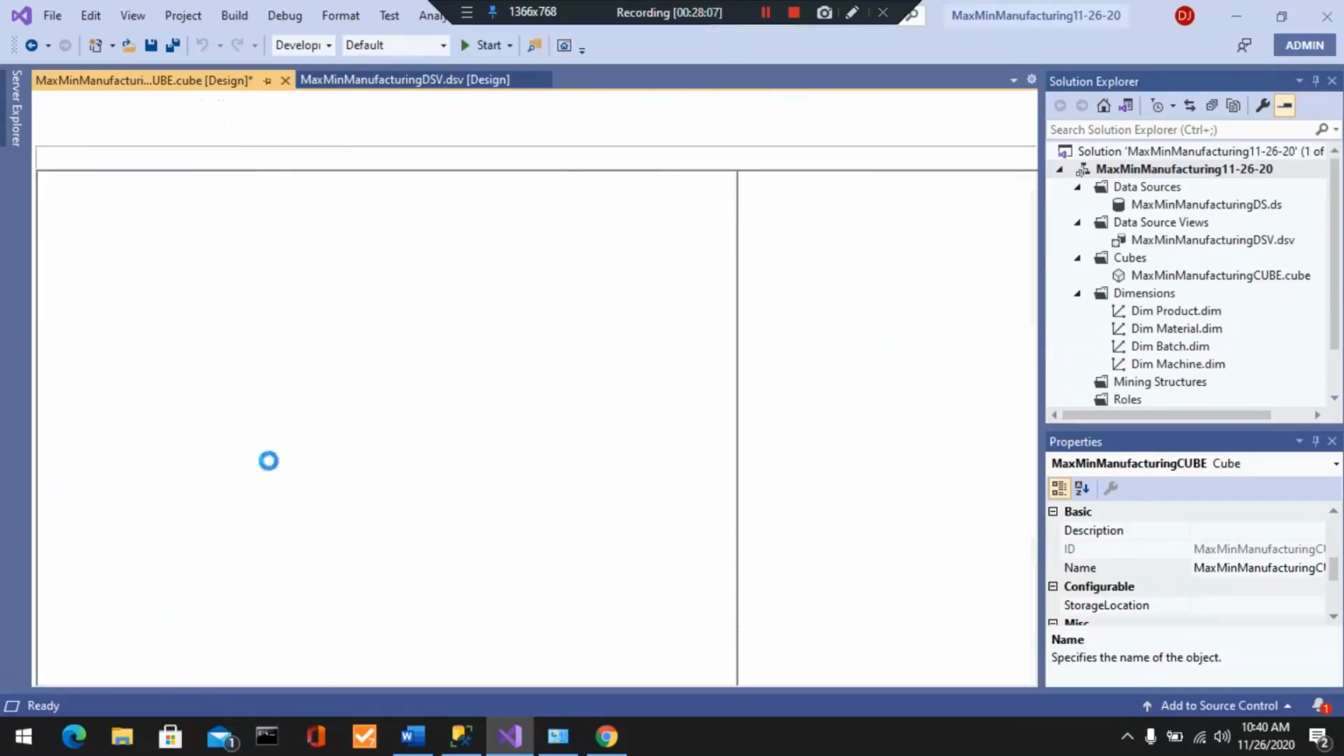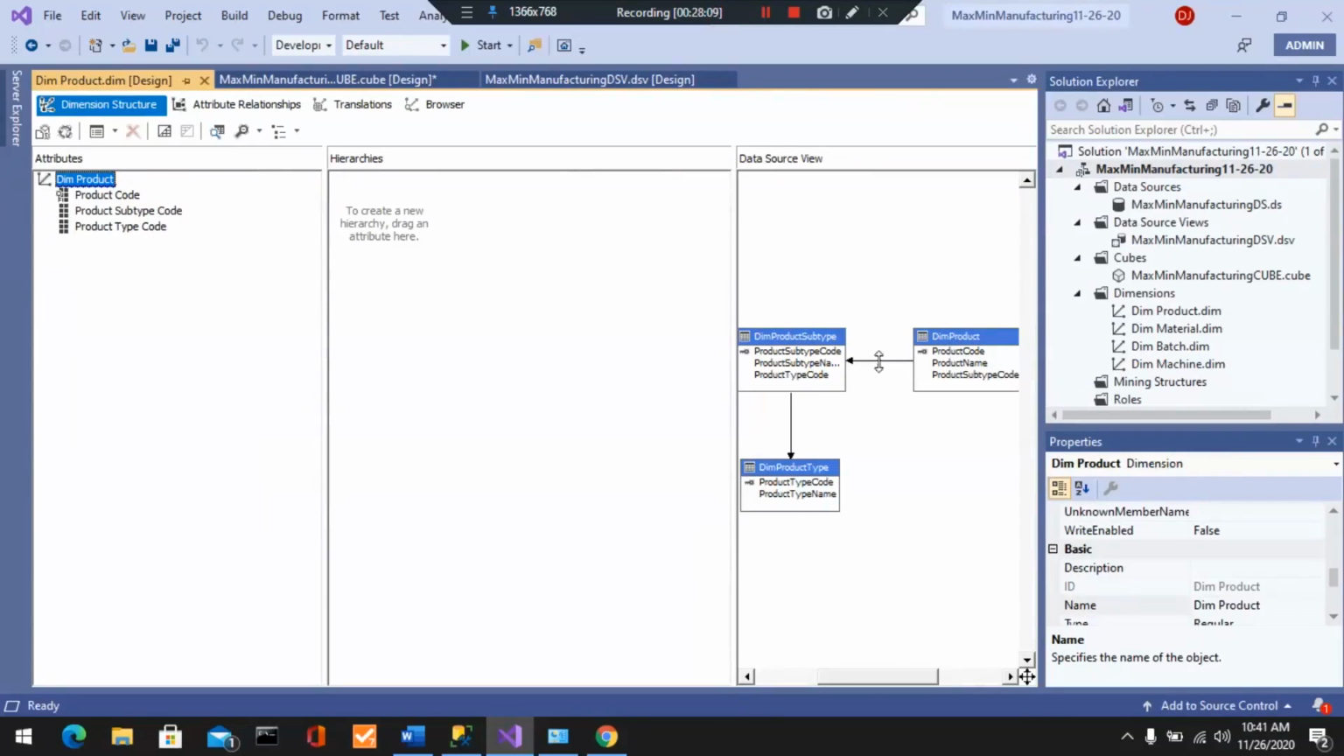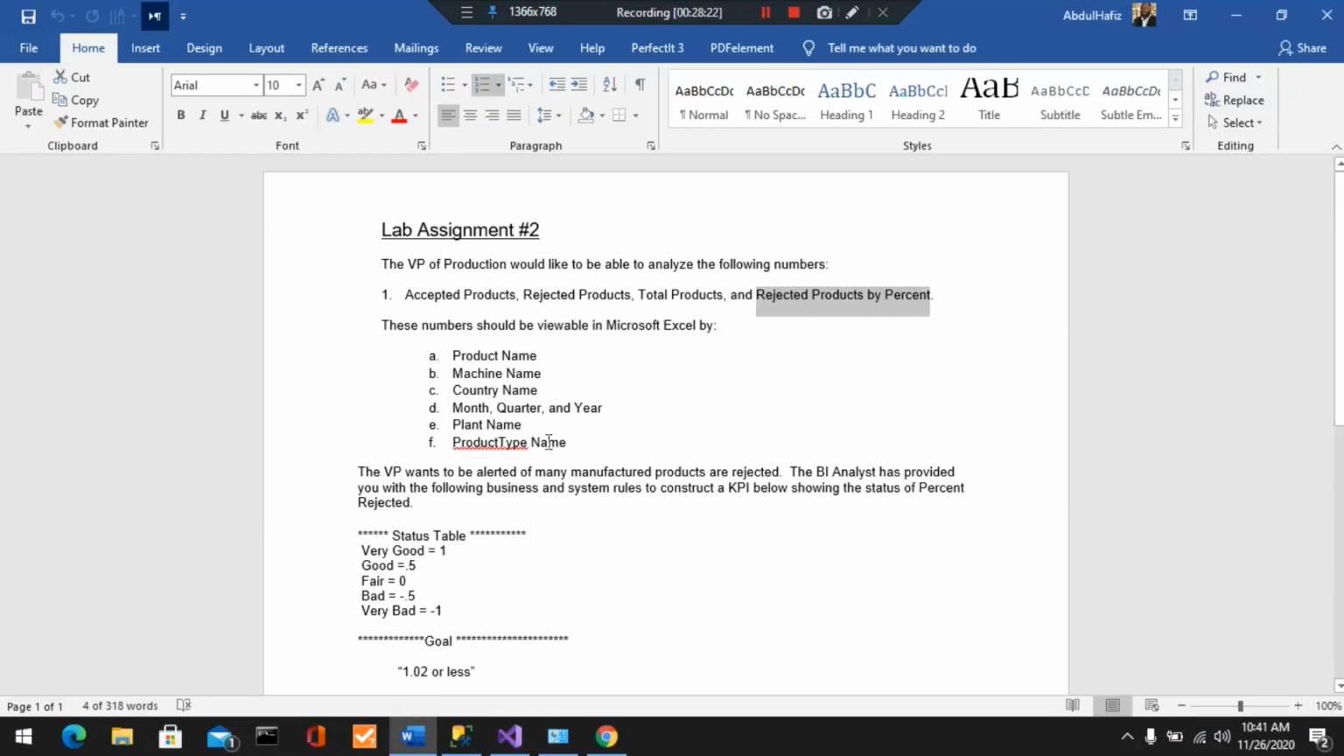So we're going to go to dim. We know that they want the product name, so we're going to click and drag product name over. And he wants the product type name as well. If you go back, you see that the product type name is one that he wants as well.